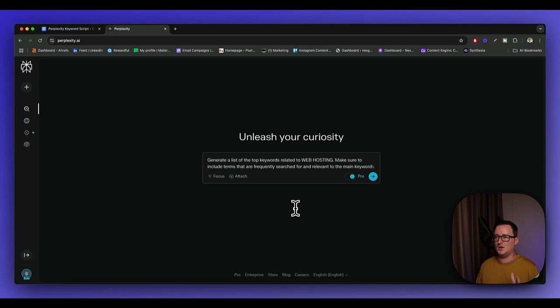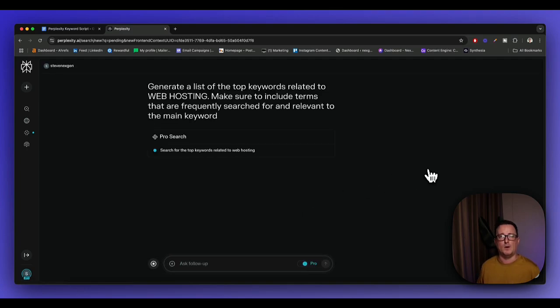All right, so basically top keywords, generate them in the list and make sure that the terms are frequently searched for and relevant to the main keyword or keywords. Okay, so let's go ahead and search that, and let's see what Perplexity comes up with, and hopefully it's going to give us a nice base to iterate and work from.